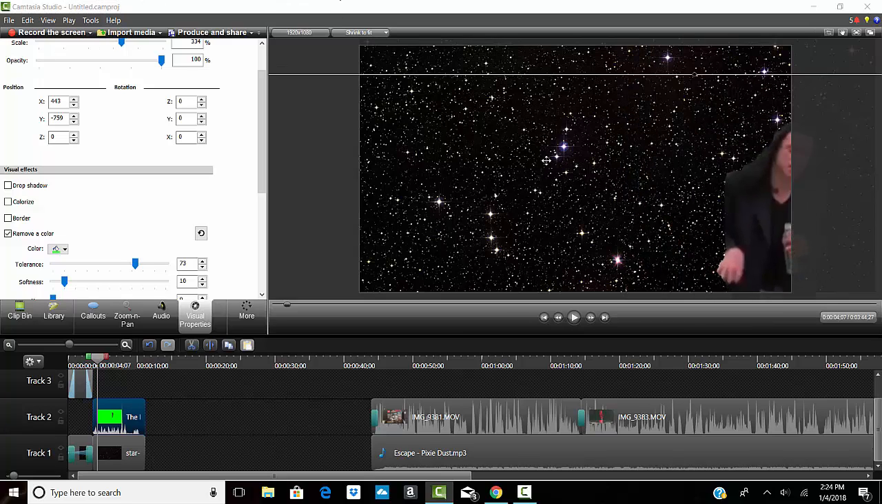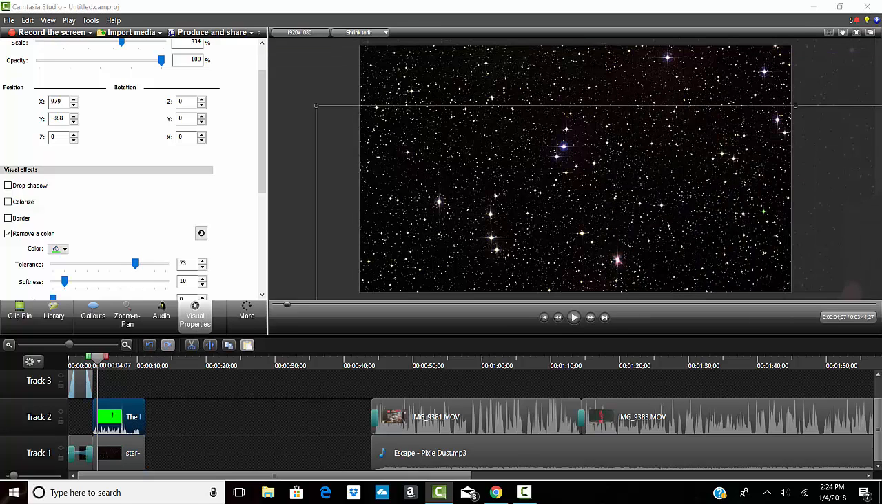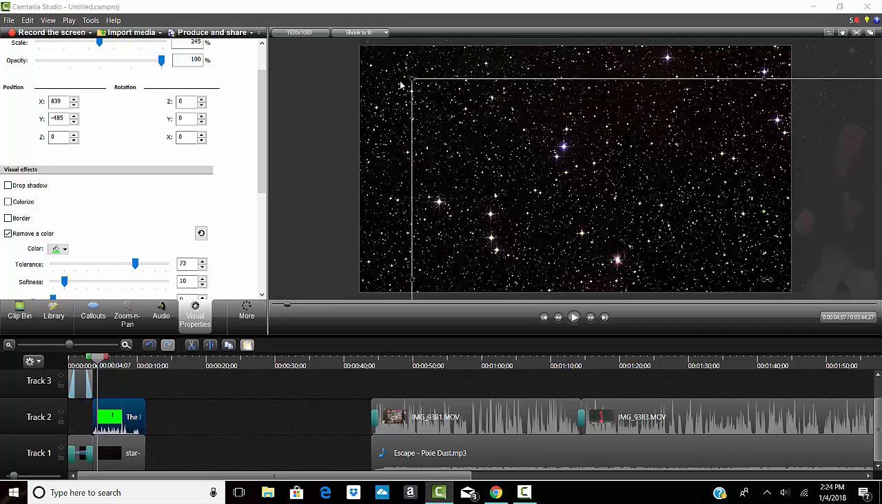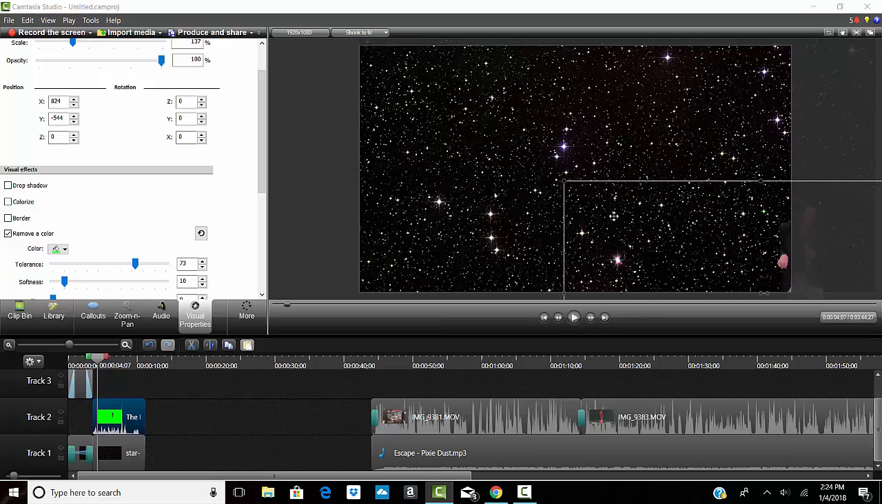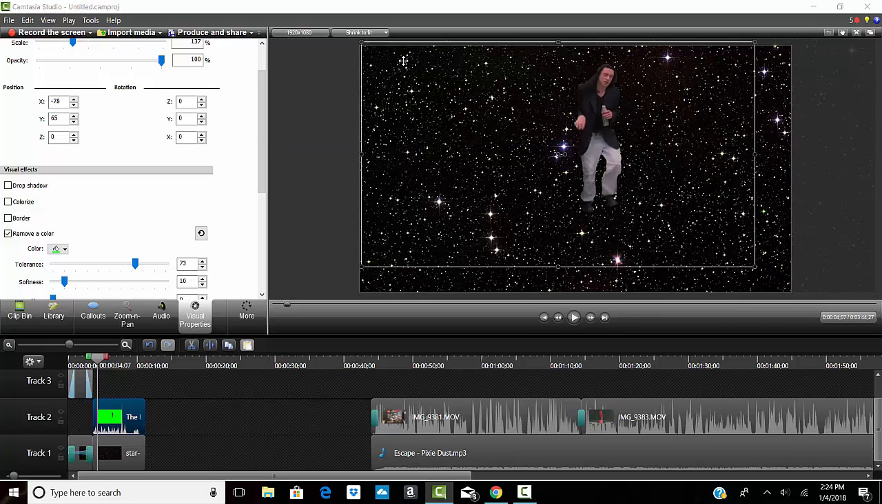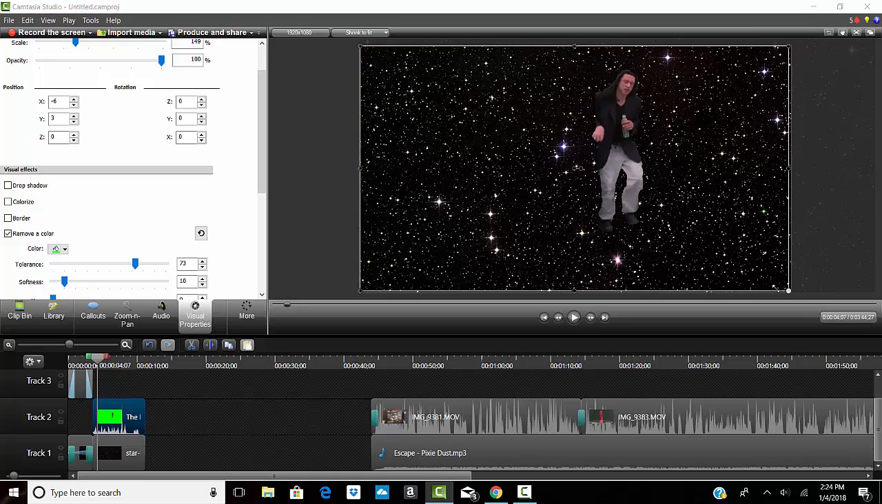Too big. Sorry. Oh boy. Okay, there we go. And we just adjust this here to how you want it. And then make it the same size as the frame, if that's what you want.